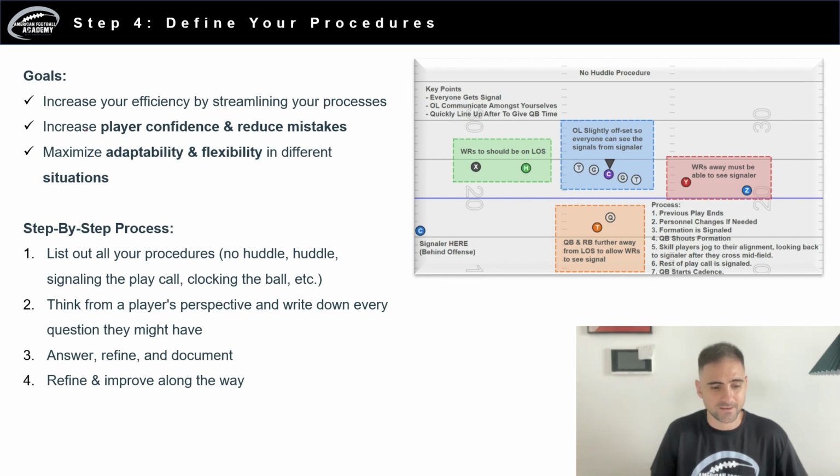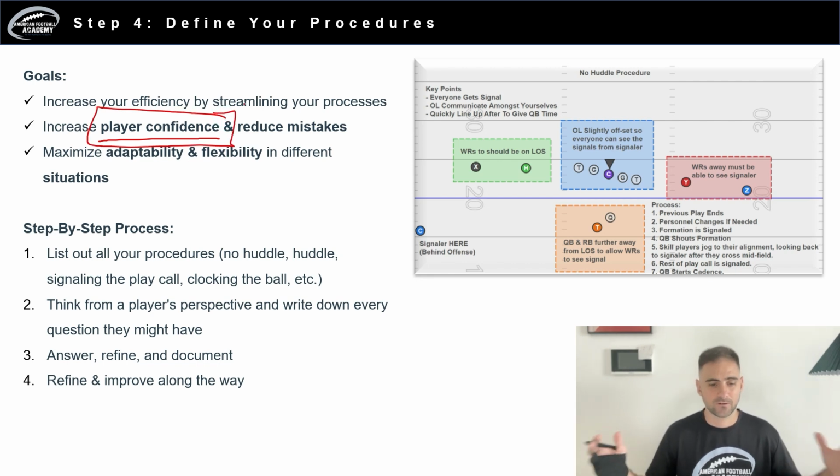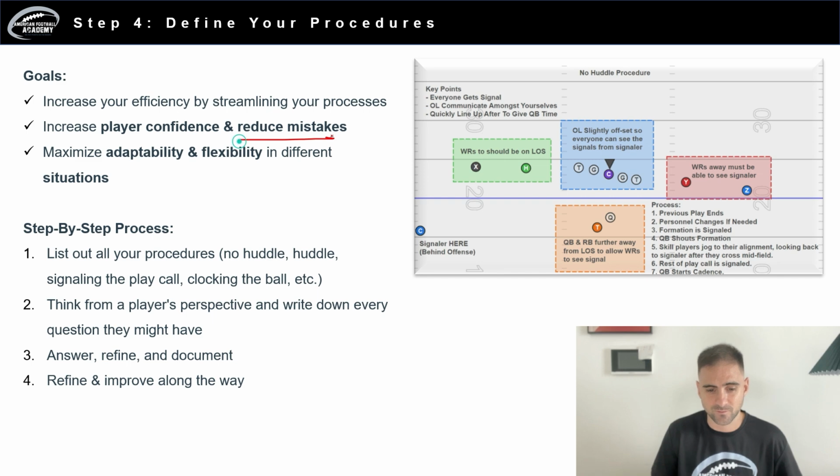All right, another thing, anytime you have these processes defined, it's going to increase your players' confidence, because when things are going crazy and it's a 2-minute drill or whatever it is, you already have these processes defined. If we know how to clock the ball, we've practiced it, it's mapped out exactly how we clock the ball, we're going to have confidence in those moments. We're not going to be panicked about it, okay? So we're going to reduce mistakes, and we're going to increase our players' confidence.